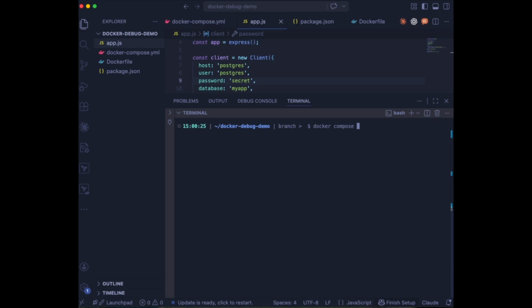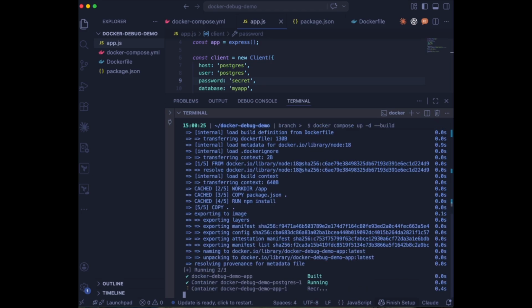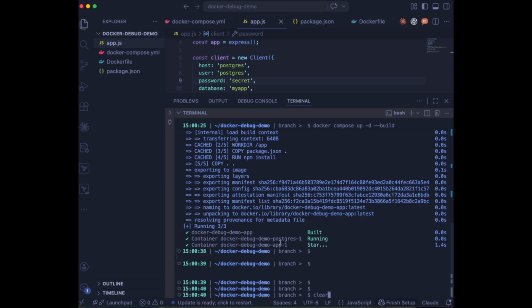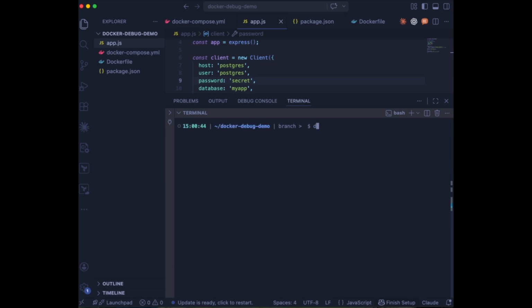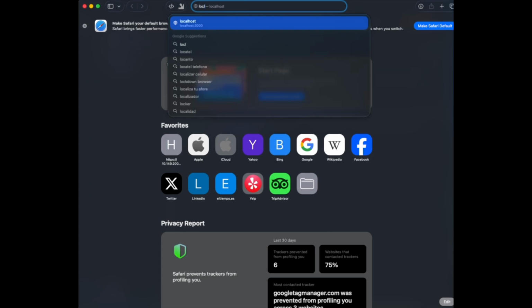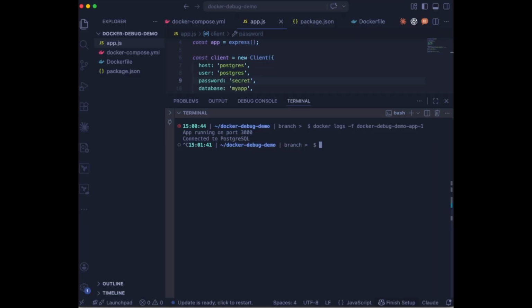Docker is rebuilding the Node.js application image using the updated configuration. Depending on the internet connection and the dependencies, this process may take a few moments. Once the rebuild is completed, we'll inspect the container logs again to verify the application connecting successfully to PostgreSQL. The application container is now running successfully. So let's open the application in the browser and verify everything working correctly after fixing the PostgreSQL connection issue.